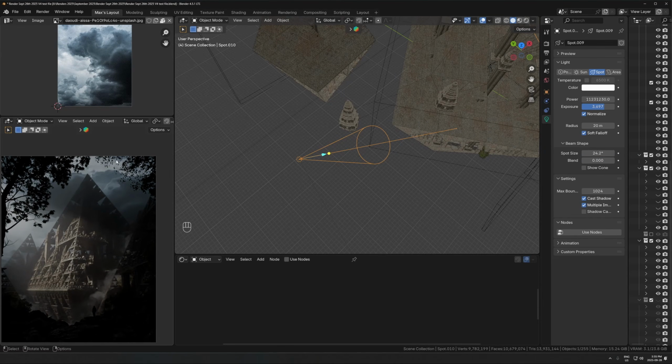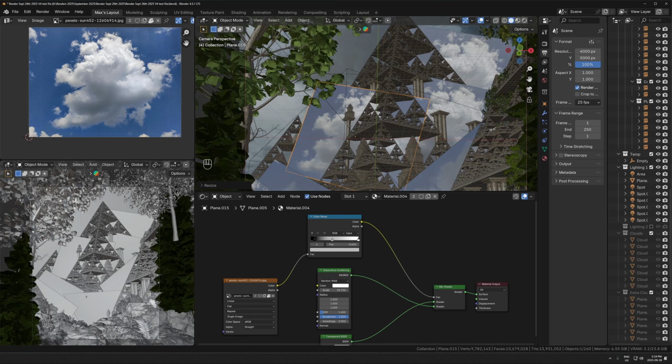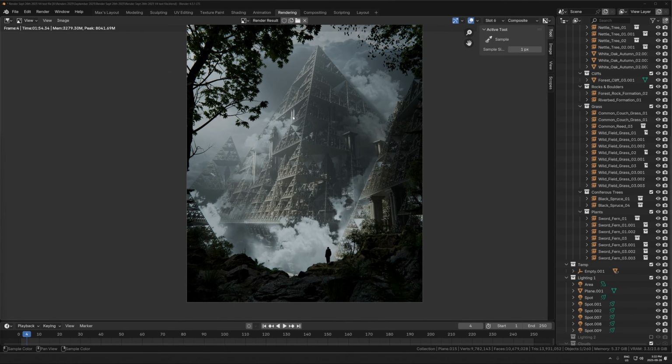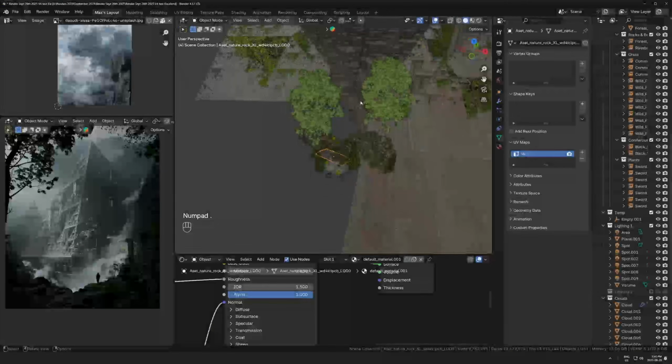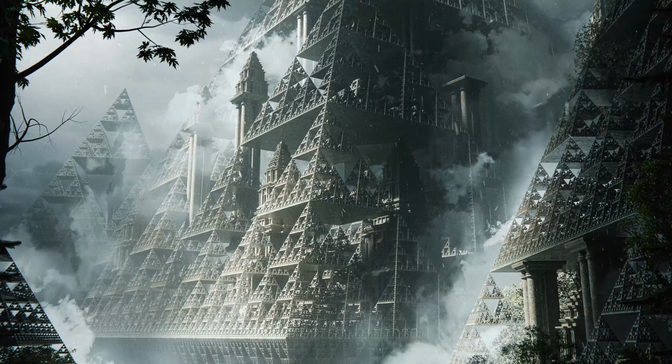I'll show you a cool technique for the clouds as well, which is also a very simple, situational, but simple setup. And then I'll also show you the trees and foreground that I'm using and just how I'm dealing with all that. So let's get started with just the main fractal, and then we'll move to the rest of the environment in a minute.